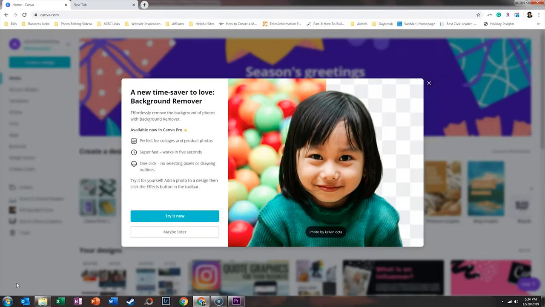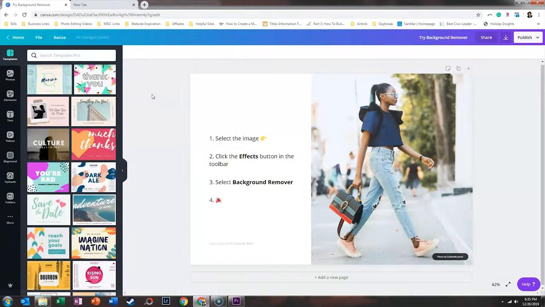This is the pop-up that appeared when I logged into Canva today, so I'm guessing this feature is just now rolling out, and it says it is available now for Canva Pro. So what we're going to do is add a photo to a design, then click on the effects button in the toolbar to see how this feature works. So we'll just say, try it now. So this is how it's supposed to work. You just select the image, click on the effects button in the toolbar, select background remover, and then supposedly your background disappears. So let's see here.